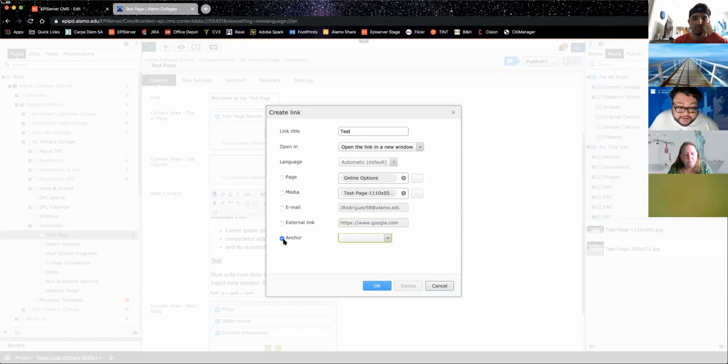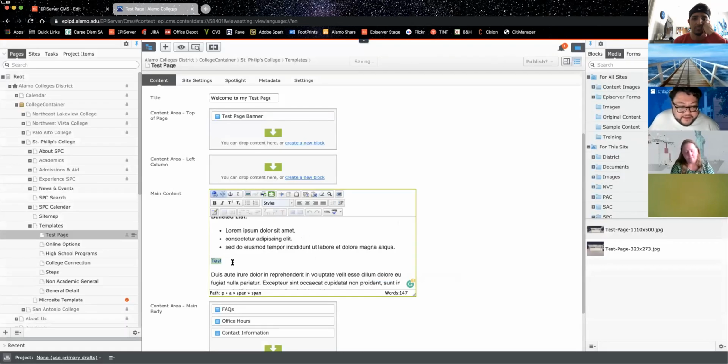And of course, there's an anchor. If I create an anchor within this page, all I have to do is find out what I name that anchor, and it'll display here, and I can select it, and it'll anchor to that position within the page where I created that anchor. So just for right now, I'm just going to go to the external link and click OK.